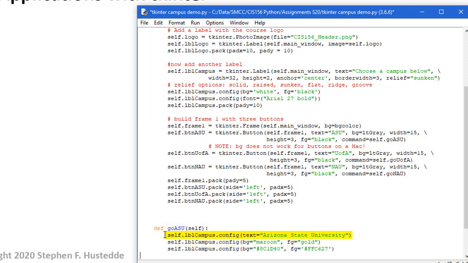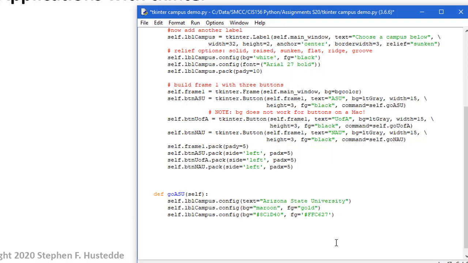And then all I'm going to do here is change the text of that lbl_campus. And I use config to do that. self.lbl_campus.config. I'm changing the text to Arizona State University. I'm going to use the config command again to change the background to maroon or the background to gold. And then I actually redid it a second time because ASU, it's not just any maroon or gold, it's a very specific shade. So I want to show you another way to do that.